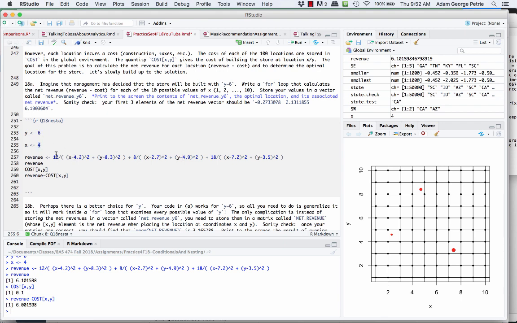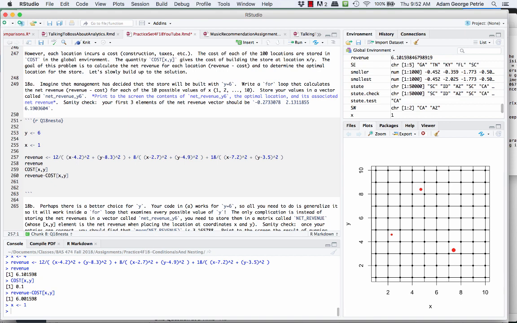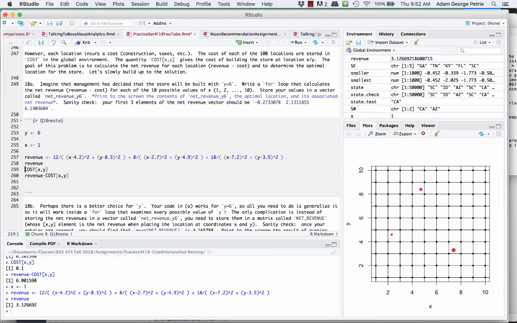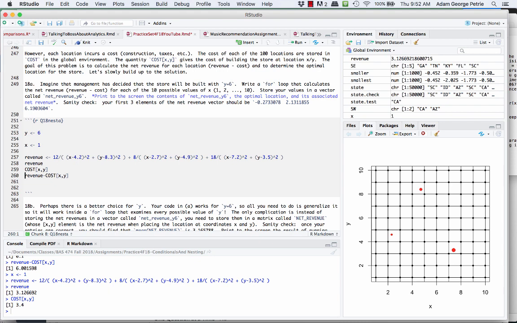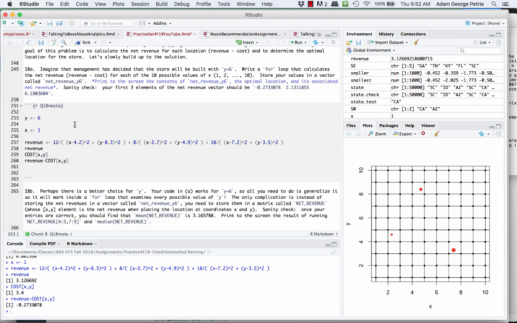What about when x is equal to 1? Well, let's change that up. Let's calculate the revenue at that location. Ooh, not very good. The cost of that is actually pretty big. The net revenue turned out to be negative here. So for y equal to 6, there's some optimal choice of x, and let's go ahead and figure that out.